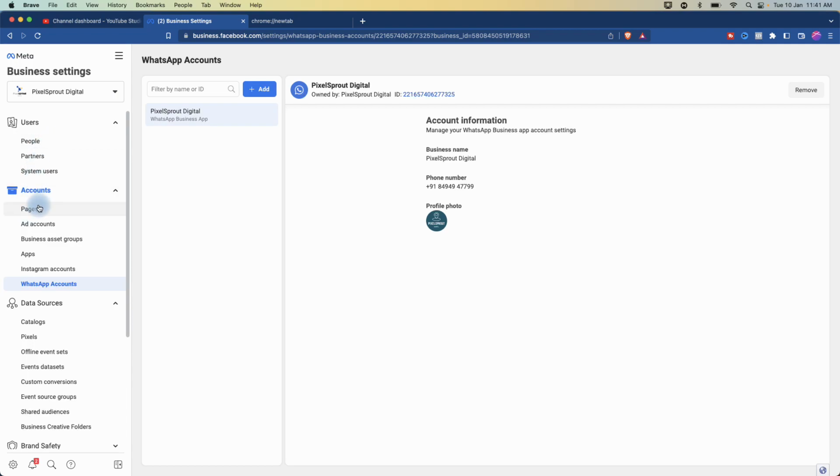We can add a page or pages that you want to work with. We can create an ad account. Currently you have only one ad account at the moment. As you start running advertisements, Facebook will start enabling a number of other ad accounts as well.